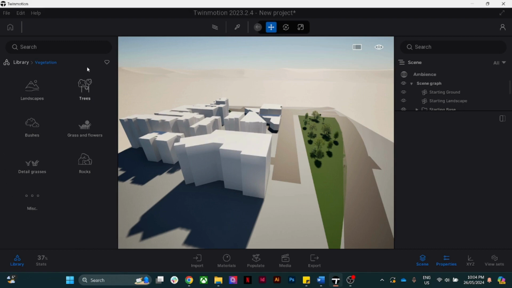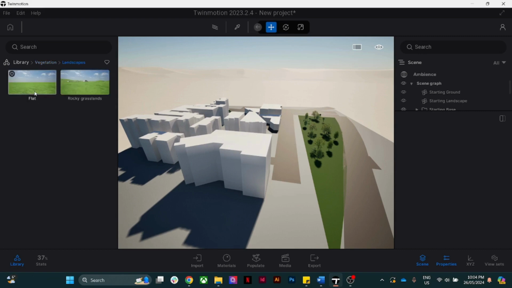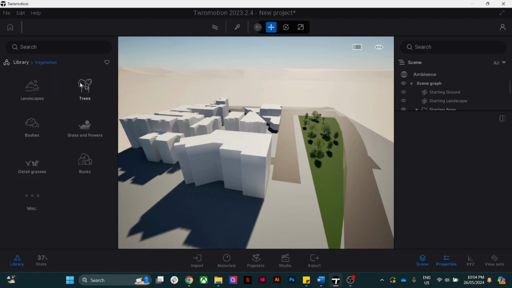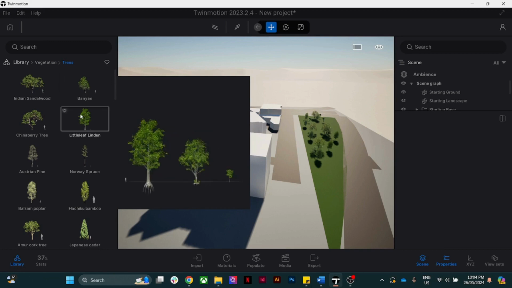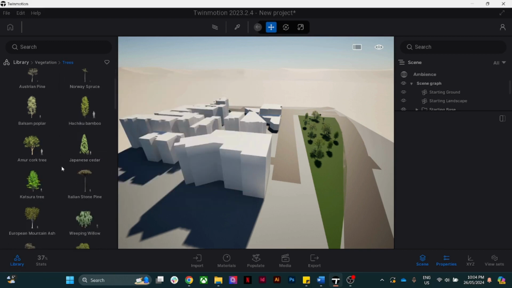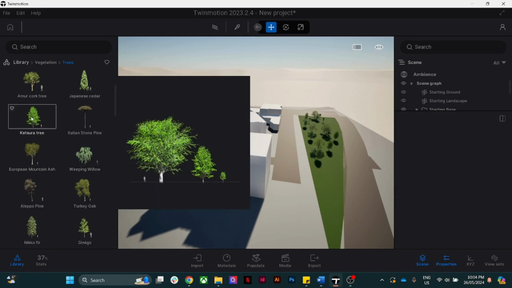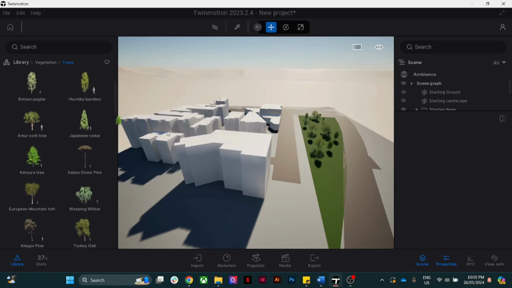And once you click on the vegetation, you'll get all sorts of ways you can add for your urban space. So we've got landscape. If you click on that, you can have flat grass or rocky vegetation. Let's go with trees at the moment. And let's choose a big tree. Let's go with this one. So once you are happy with the tree, you click and drag it into your workspace.